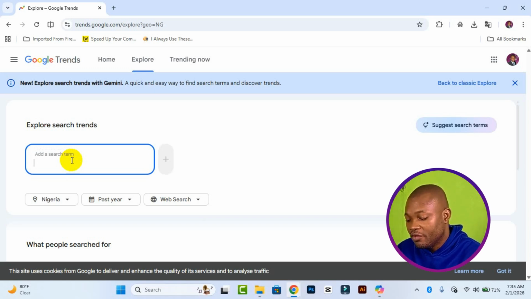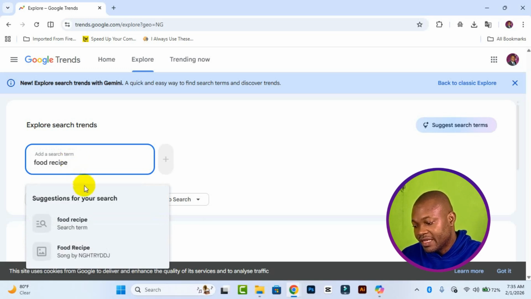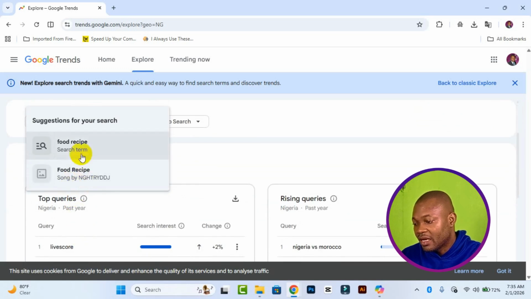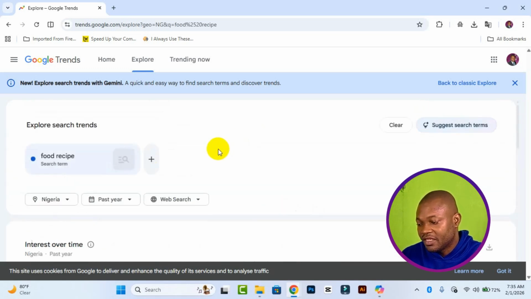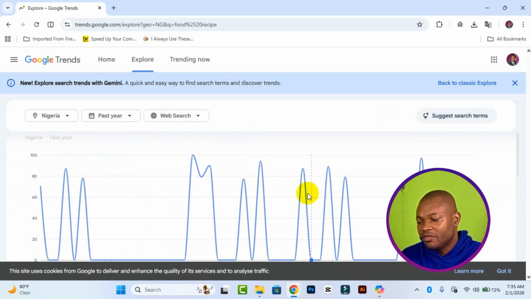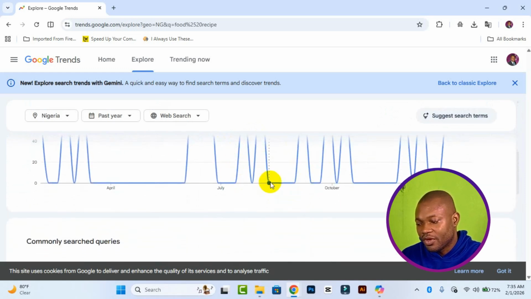Like for instance, we want to know how people are searching for a particular keyword. Let's say food recipe. So how people are searching for food recipe in Google. You can see the suggested options right here. So we can click on the food recipe. So we get some graph about the keyword.